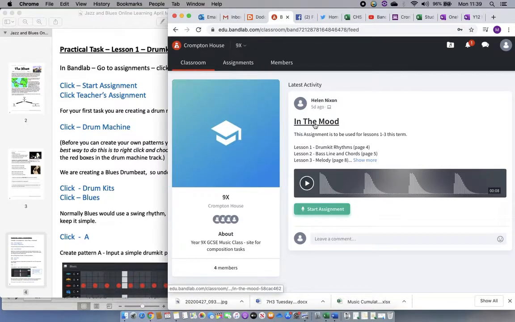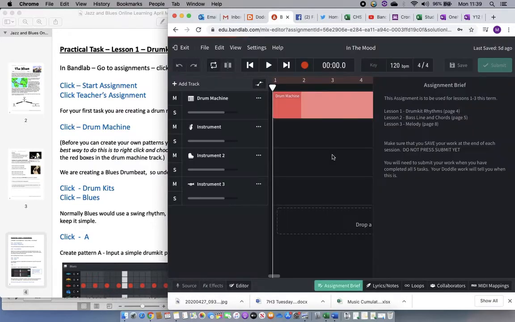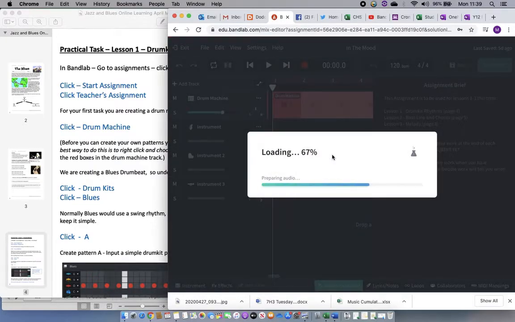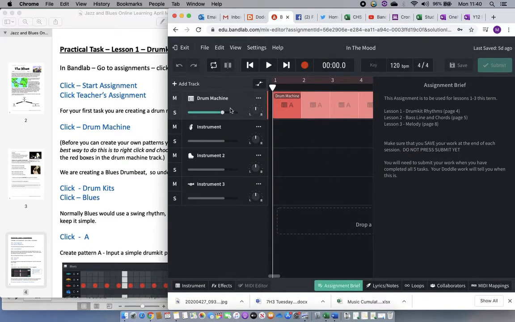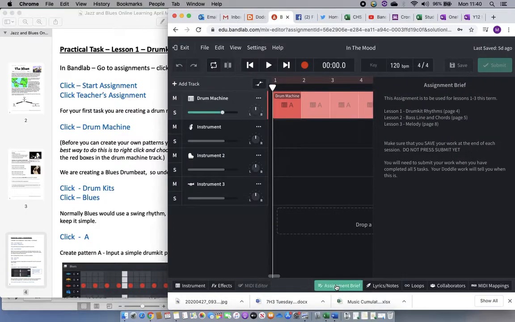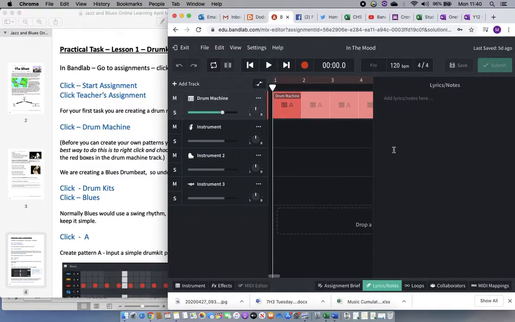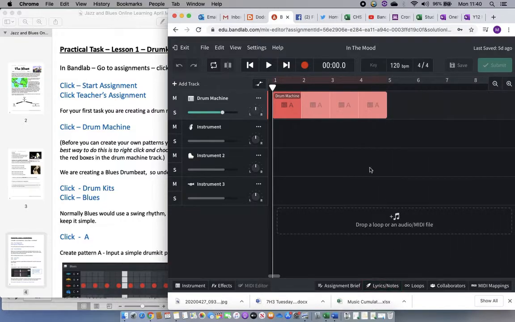In the Mood is the assignment that we're doing, and to get into it you click Start Assignment and then click Teacher's Assignment, and that takes you to this page, which is where you find your work. The instructions in a simple form are here. If you want to get rid of those, you press down here on this green button which says Assignment Brief, and that just means you can click it away, but if you want to look at it again to refer to it, you can bring it back. You've also got a notes page here, so if you want to write anything to me or you want to make some notes to remind yourself, you can put those there as well.